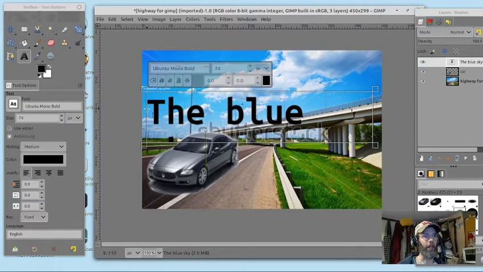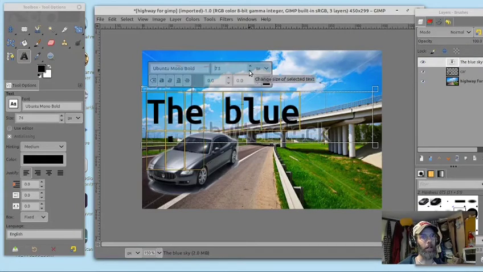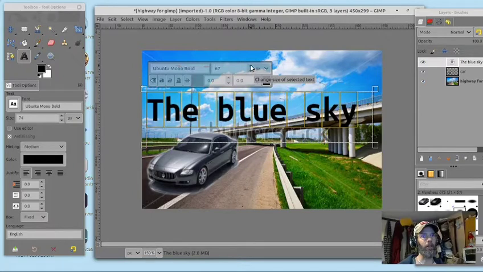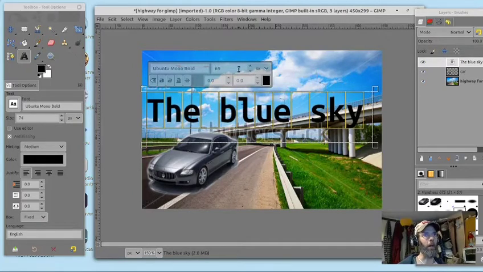And that's too big. I'm going to left click and drag throughout this whole thing, and then I'm going to go up to where it says 74. That's your font size. I'm going to make that a little bit less big. I click on these arrows. It looks pretty good. And then as far as the font type, it says Ubuntu Mono Bold.